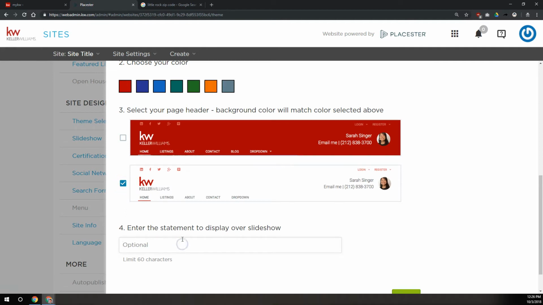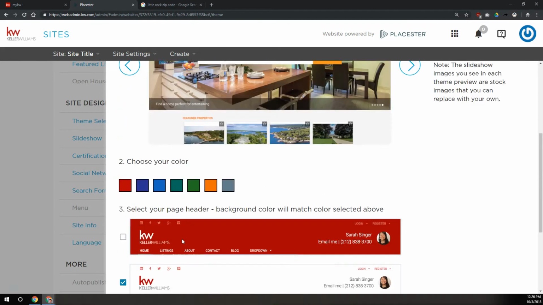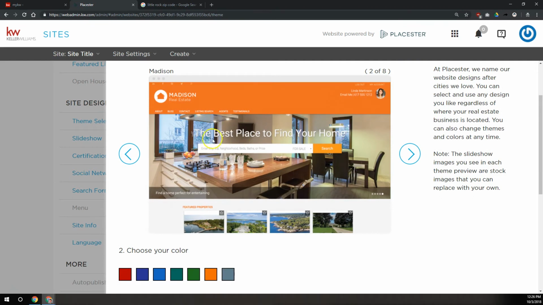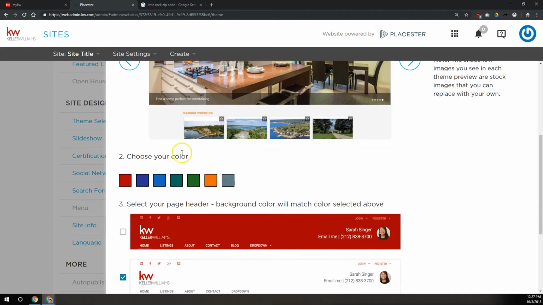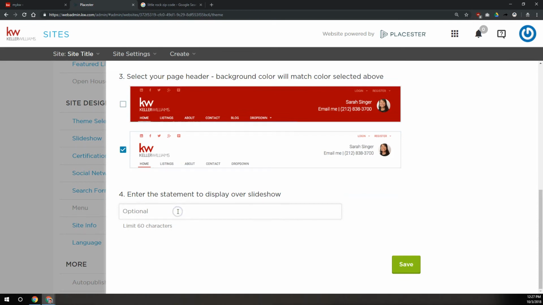And then also specifically on the Madison theme, you have this statement that you can change that says over the slideshow here. By default, if you leave this blank, it's going to say the best place to find your home. And if you clear this out later from your own custom one, it's going to go back to the best place to find your home. So it's always going to say something here, but you can change what it says there up to 60 characters.